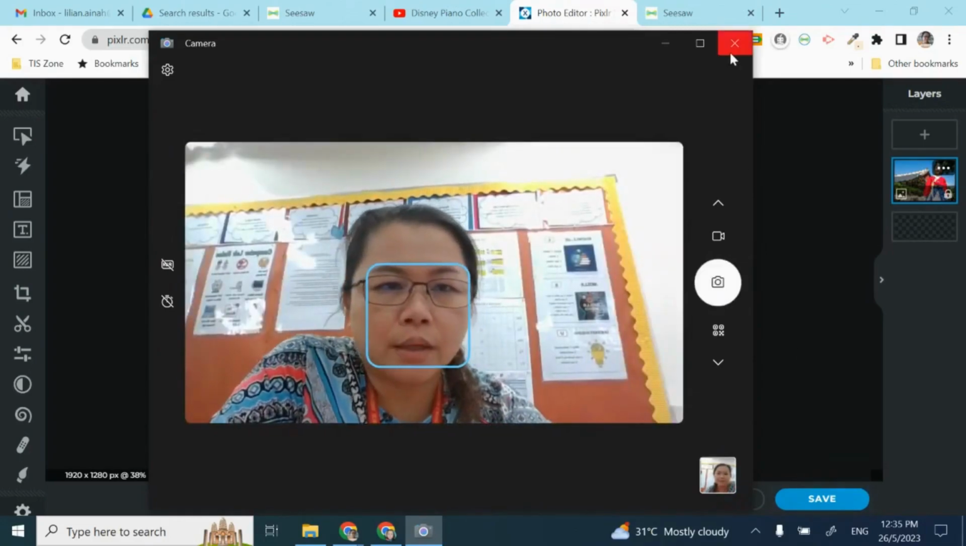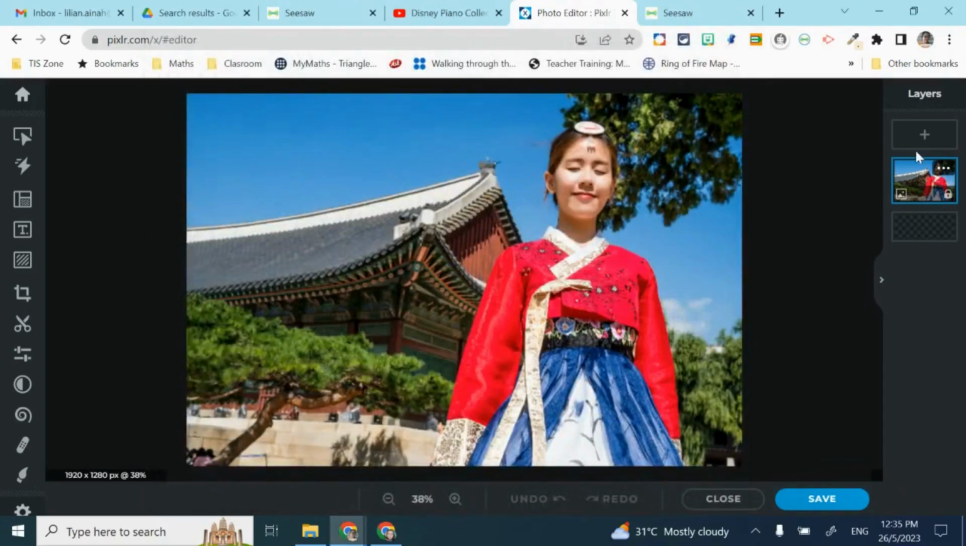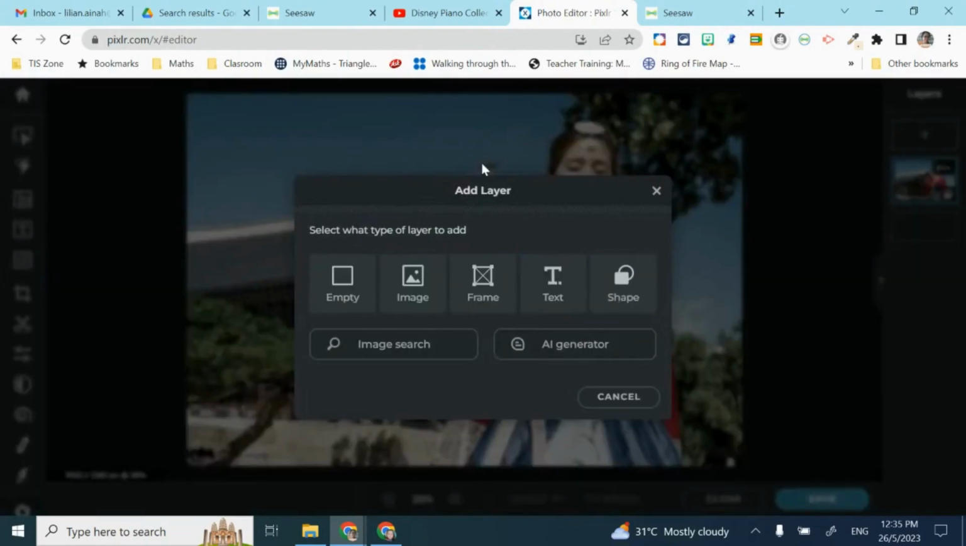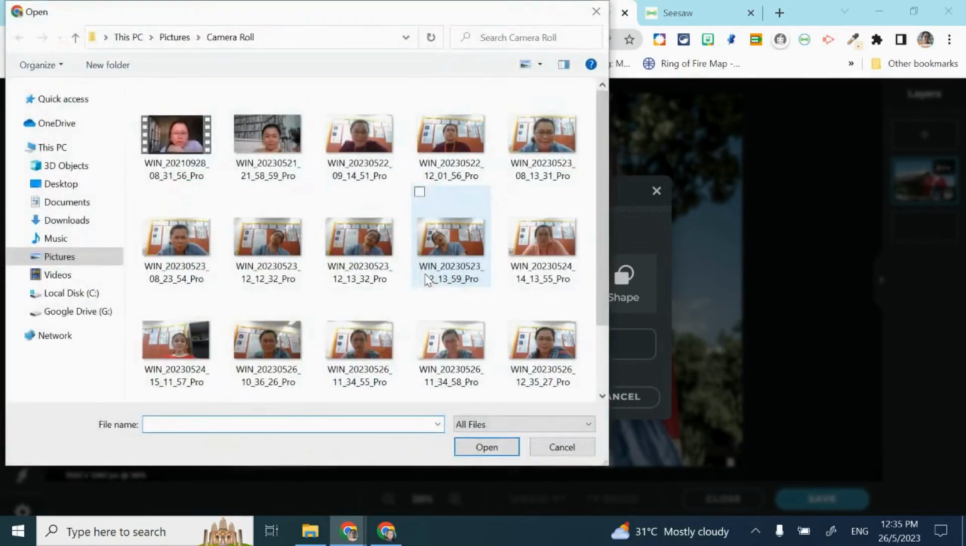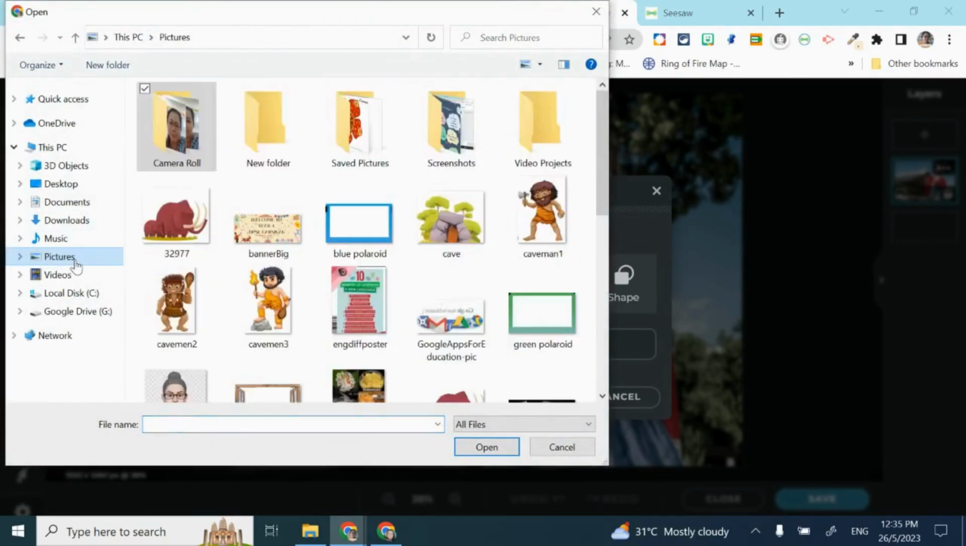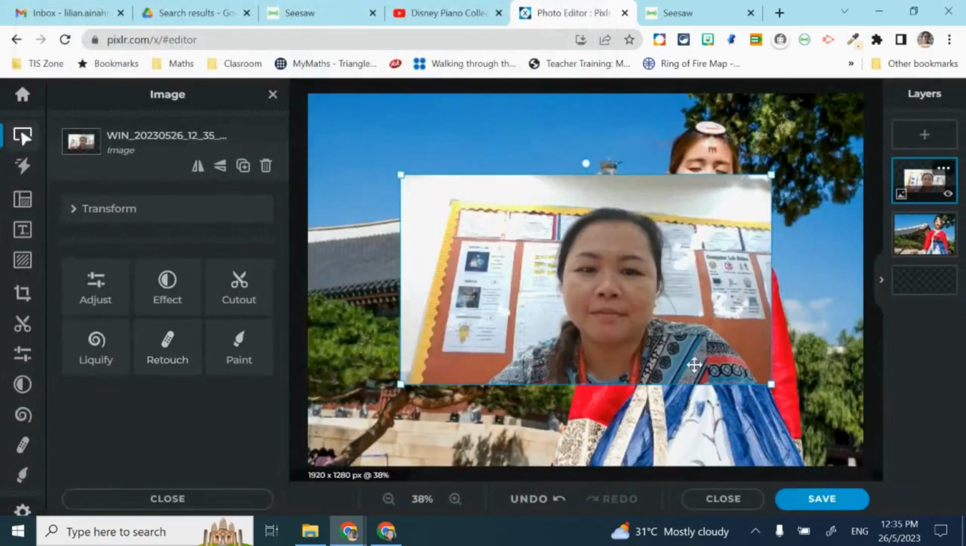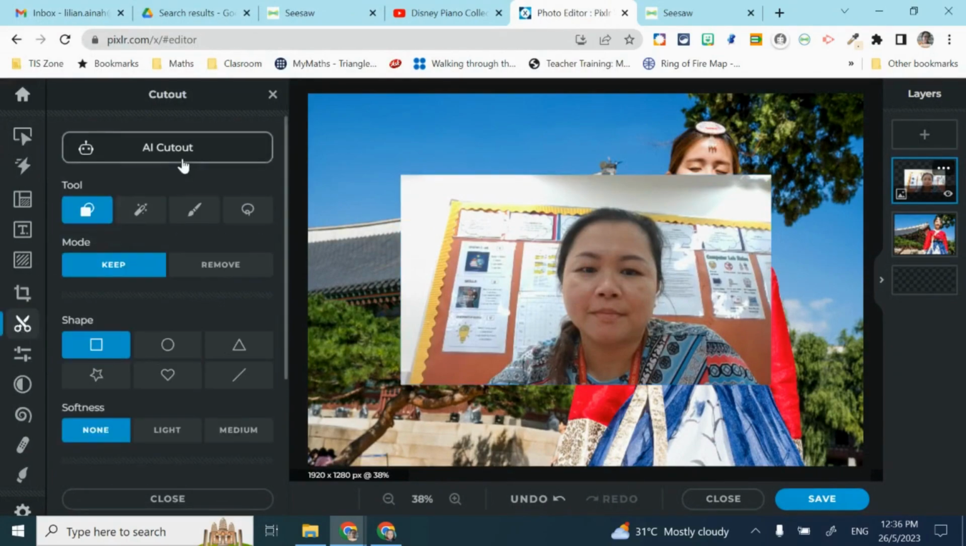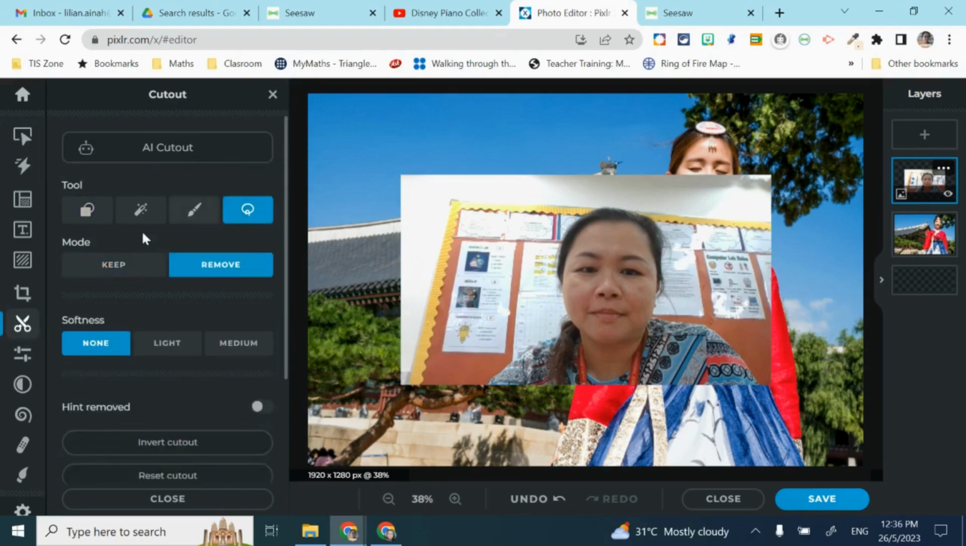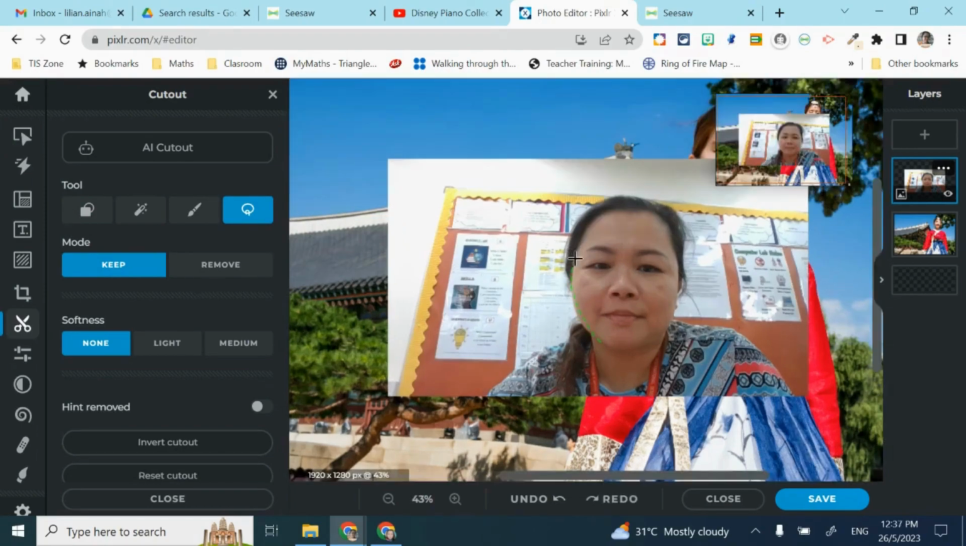Okay, so that's done. What I do now is I'll just go and add a layer, add image, and I'll go to the pictures that I just took. That's in camera roll. Yeah, this one. And what I'll do is, I'm still on this picture, I will click cut out, and I go to lasso, and the mode is keep mode. So I will crop my face.